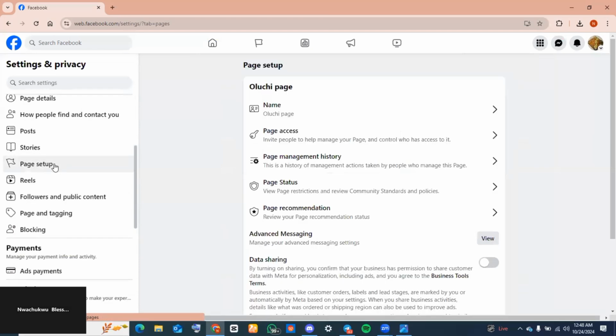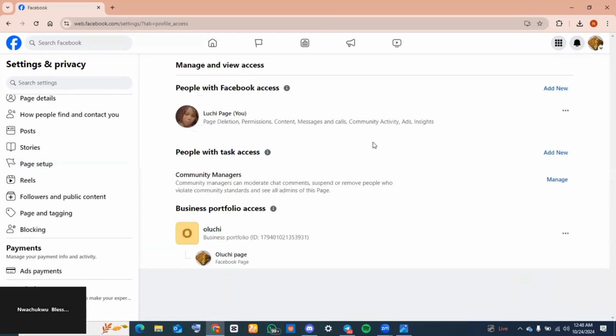Now tap on page setup, and then you want to go to page access and click on it. Now you want to go to the three dots by the side of your name as an admin to this page, and you want to tap on that particular three dots, and then you'll be tapping on remove access.